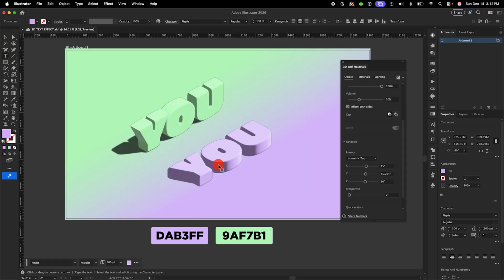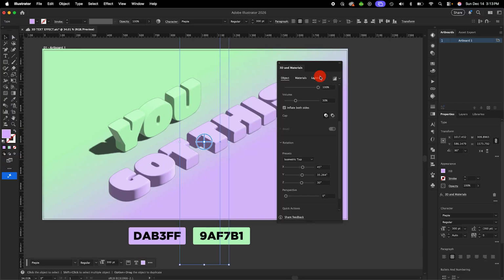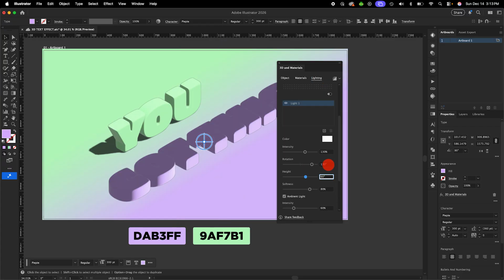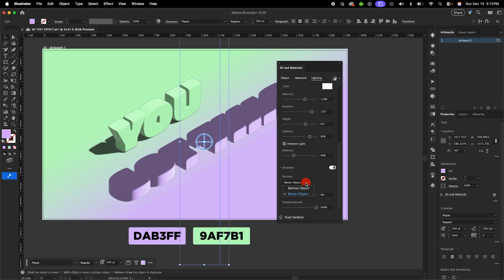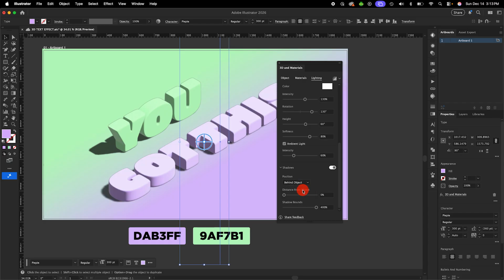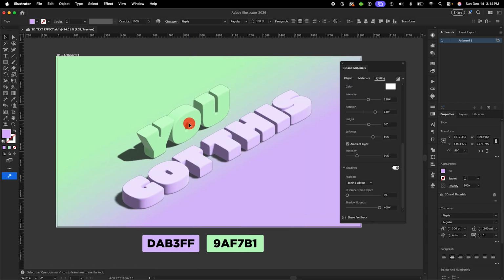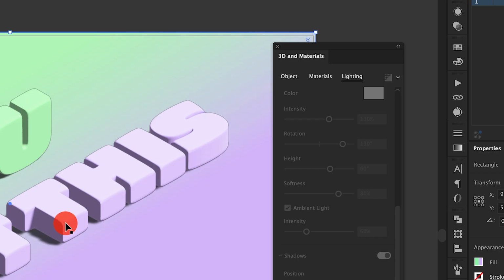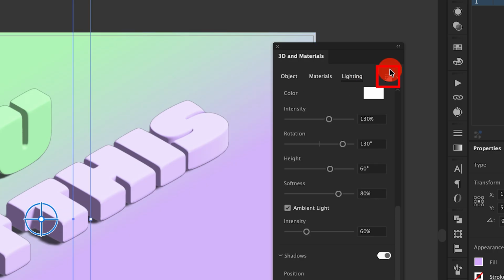Once you do that, you can double-click your text box and type in your new word. Now back in your 3D and Materials panel, we're going to go under Lighting, and we're going to change the rotation to 130. Now scroll down and change the shadows to sit behind the object. Go ahead and position your two text boxes however you'd like, and when you're done, select your text and then go ahead and click this ray tracing button. You'll have to do this for both text boxes.